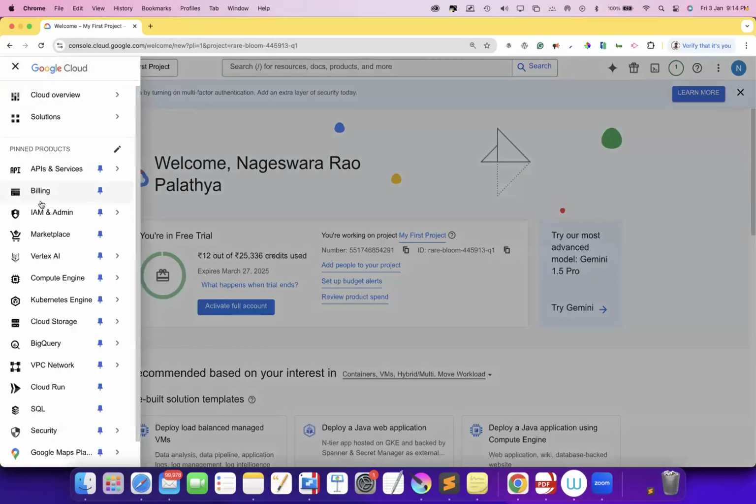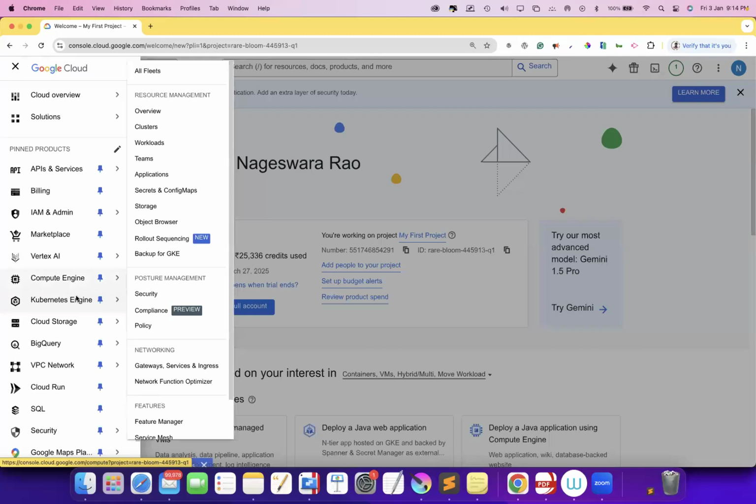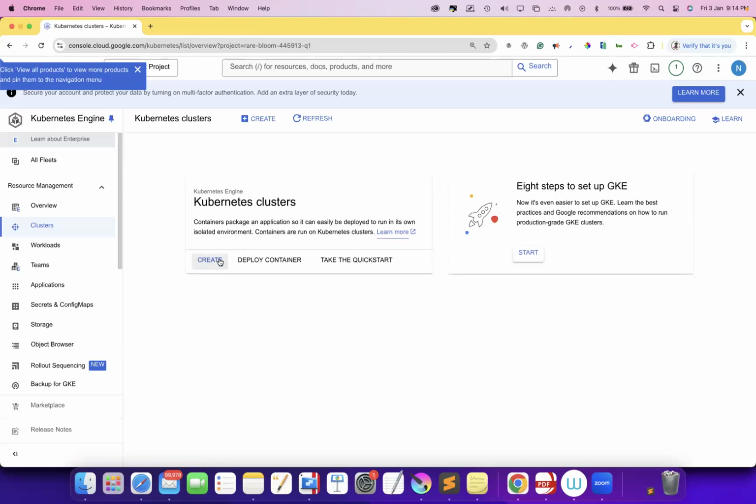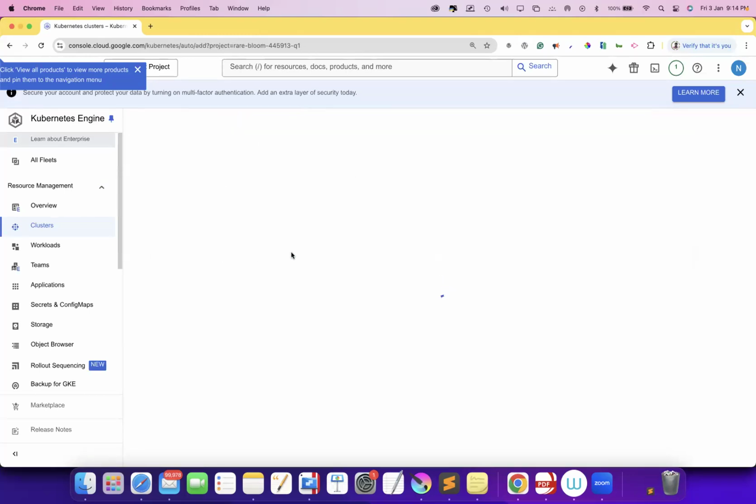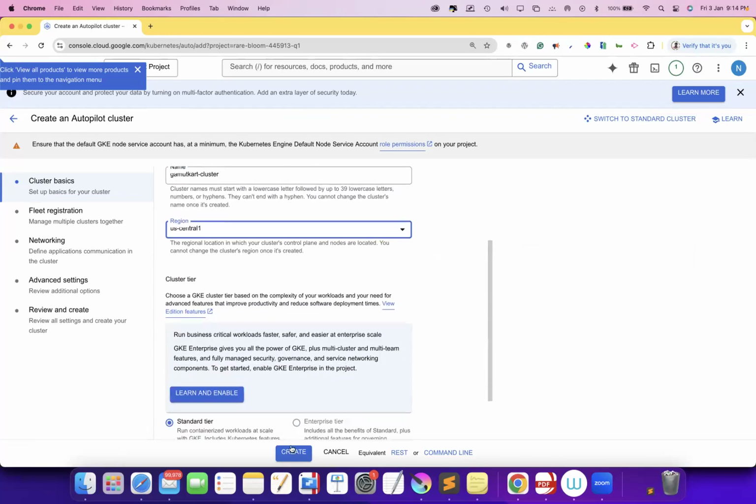Yeah, I'm creating the cluster. Good evening, everybody. Can you hear me? Yeah, sure. Creating new cluster. Create. Gamut cart open cluster, for example. Just say create.